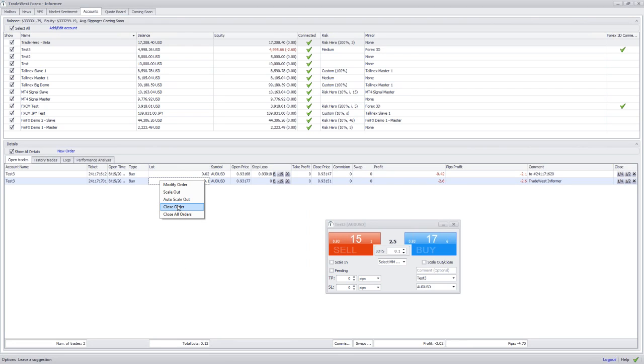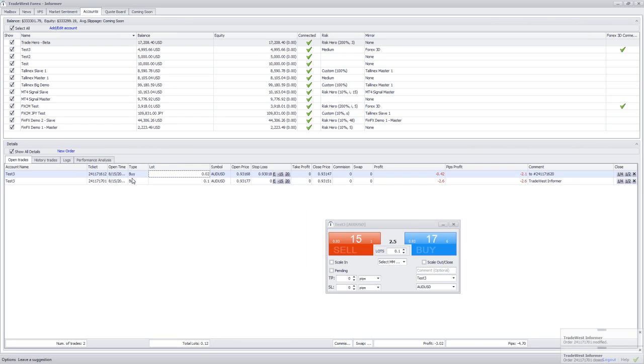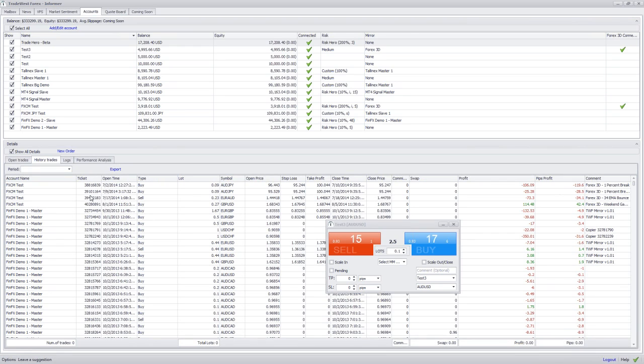Okay, and then of course you've got a right-click close order if you don't want to use the X, and then a right-click close all orders that will close all the orders it sees in this table. Okay, so that is the open trades table. The history trades is the same thing. You just, of course, don't have those little buttons.